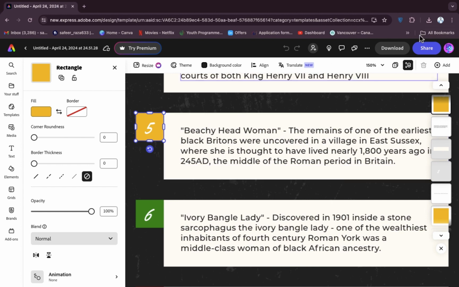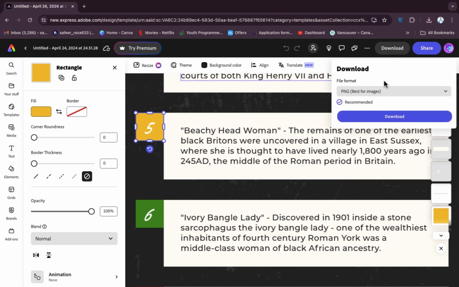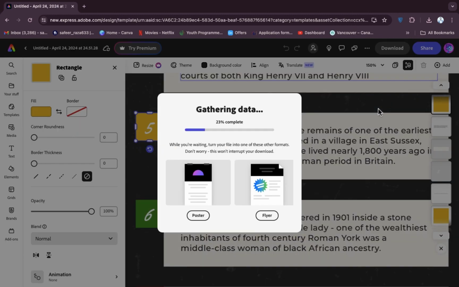After doing all these things, you have to click on the download button, and after clicking on download, you have to select the format in which you want it. For example, I'm going to select JPG, and then you have to hit download, and this will be downloaded.